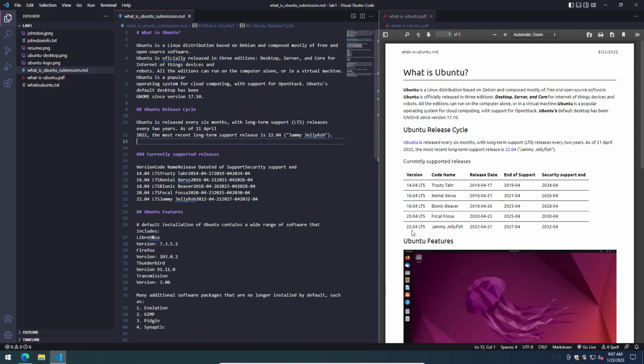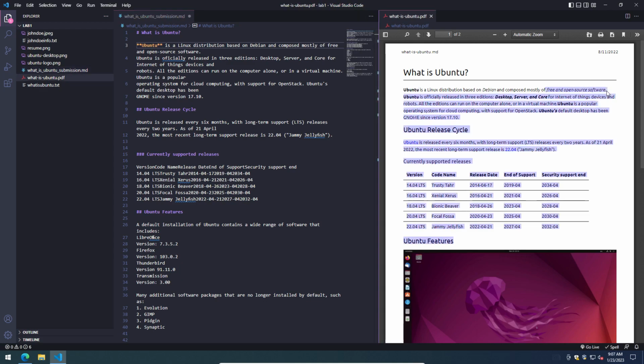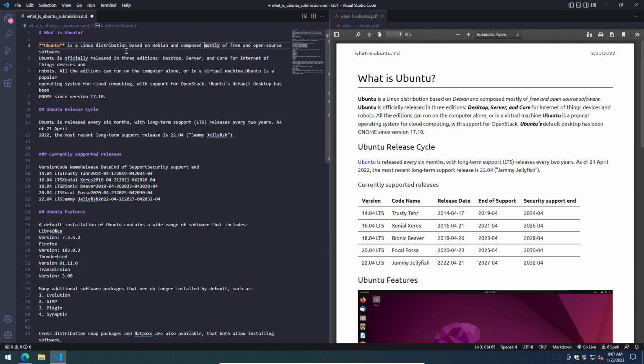Let's see it in practice. We know that the word Ubuntu here is bold. So all we have to do is put 2 stars at the beginning and 2 stars at the end, no spaces. Now let's take a look at this: free and open source software, for italics. I'm just going to minimize this, and we have here free and open source software. We put 1 asterisk at the beginning, no space, 1 at the end, no space, and beautiful, done.